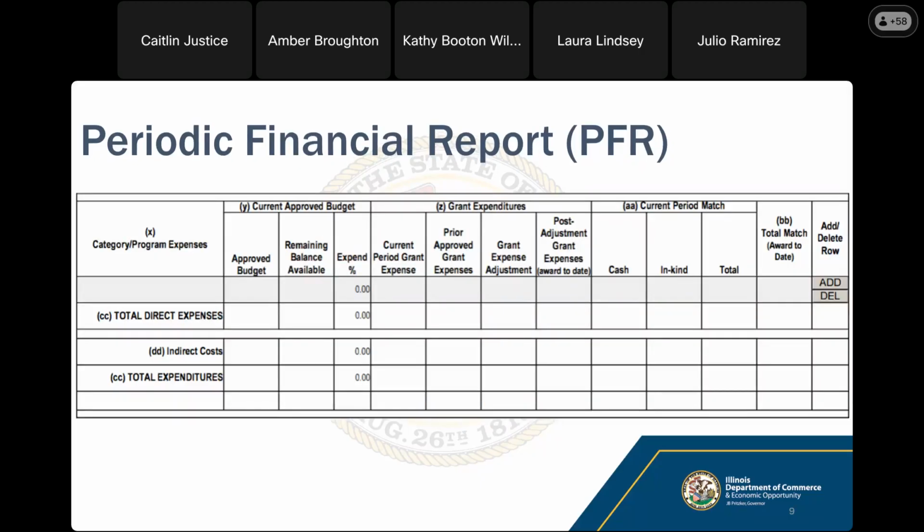This section of the PFR corresponds to the approved budget expenditures and approved amounts for your grant award. You can see in column X, you're going to add each budget expenditure category and the approved budget amount in column Y. You can click on the add button, which is on the far right column, to add more lines in the PDF if the categories and amounts have not been pre-filled by your grant manager. Some grant programs do go in and plug in all of your information to begin with, but some programs don't. So I just want to explain both ways.